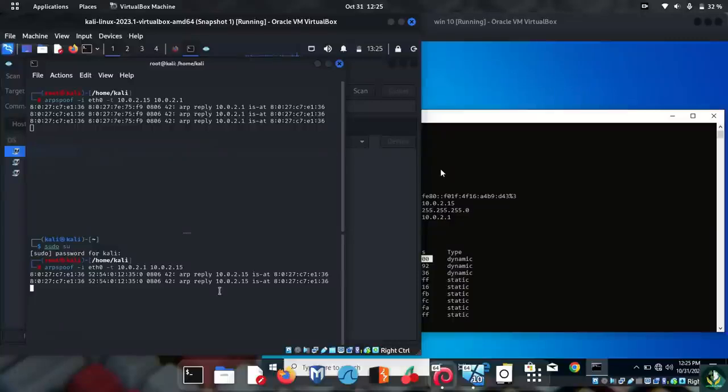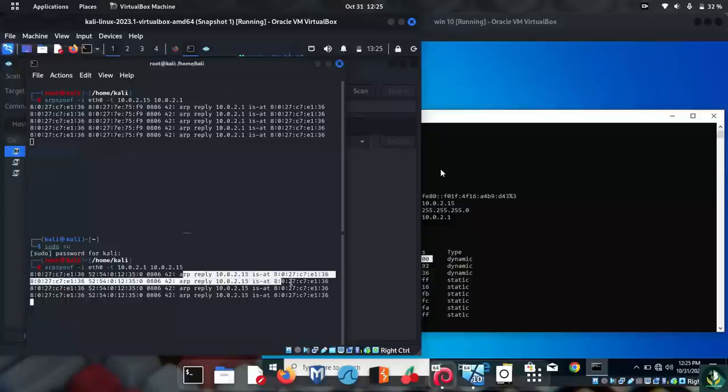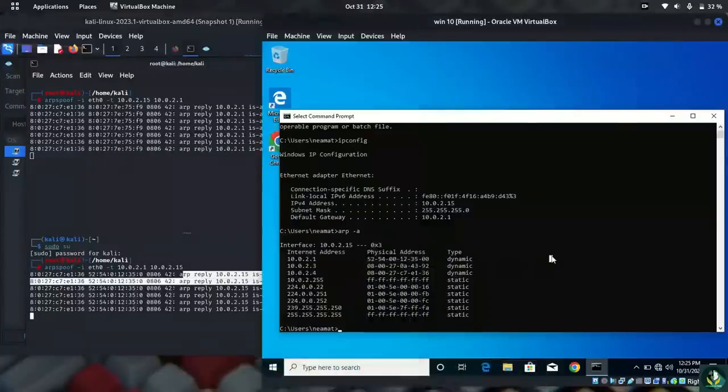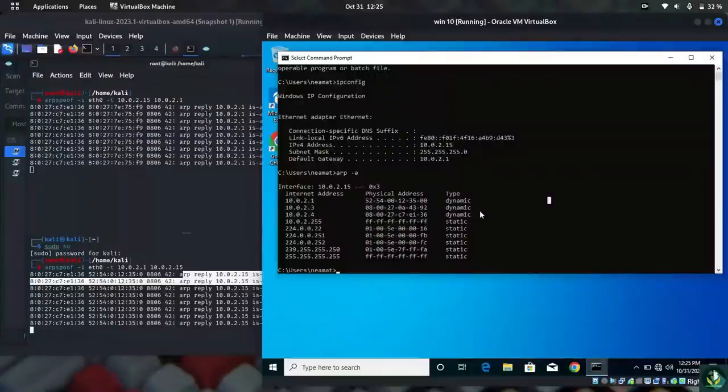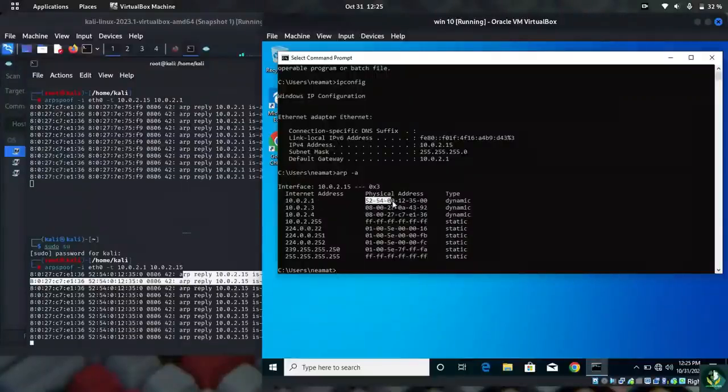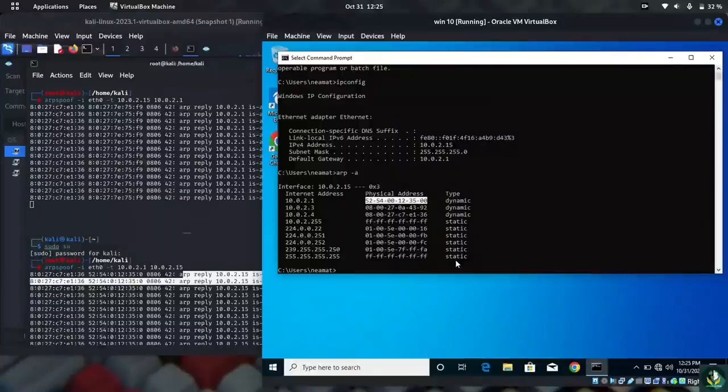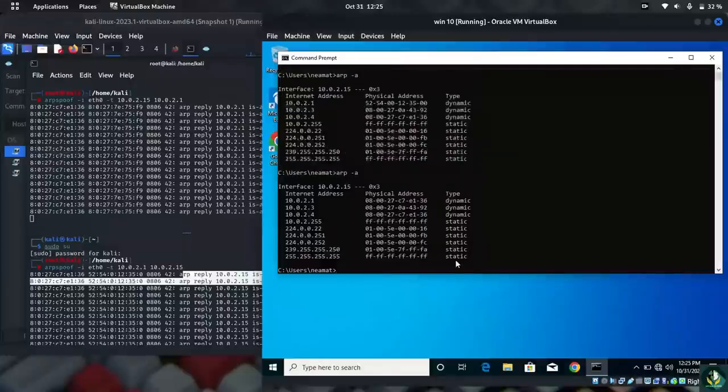So just wait a moment. Right now you see the ARP reply. Okay, so that means we are changing the MAC address. So here right now we have the Windows 10 here, and you see that we have the router and also its MAC address here. So let me use the same thing again, ARP -a, and hit enter.